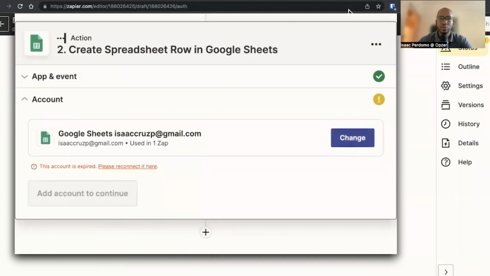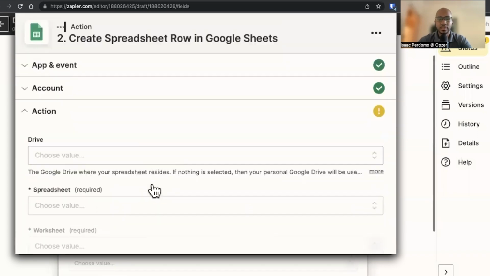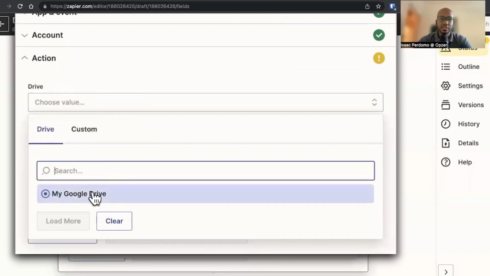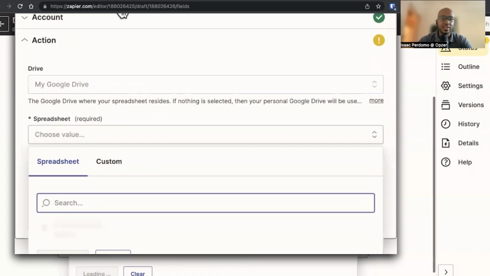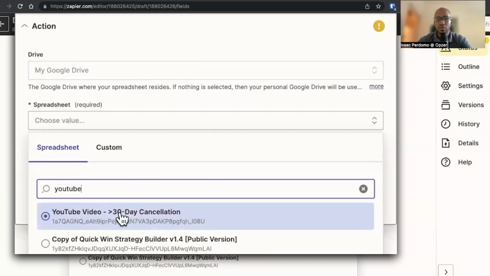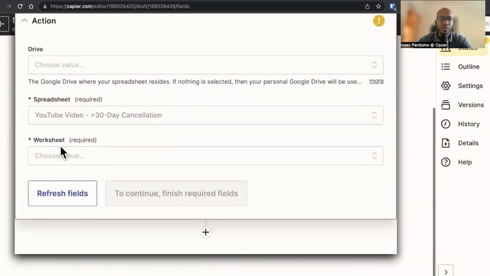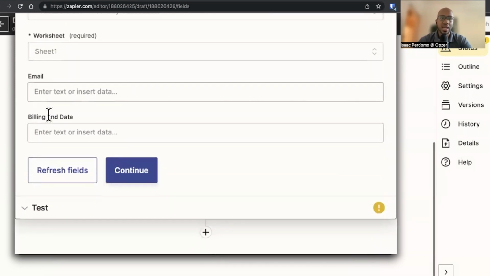Oops. Give it just 1 second. Right, so I reconnected the account. Here I'm going to pick simply my Google Drive, and I'm going to select the spreadsheet I just created. That's called YouTube video 30-day cancellation. The worksheet is going to be just one sheet. I'm going to select that, and you're going to see that the columns that I have here will show up. So it's going to tell email and billing.